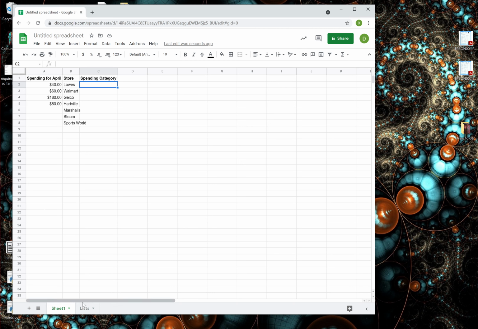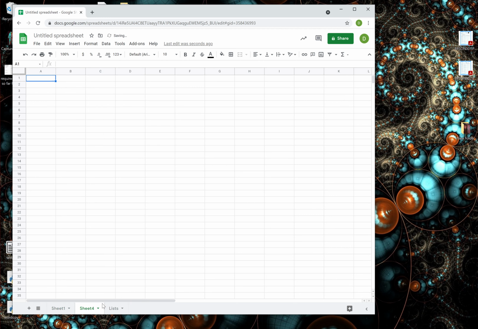So the first thing you need to do is create a new Google Sheet, and the way you do that is you go to the bottom left and then you just click on Add Sheet. And what that does is that it adds a new sheet for you so that you can work in there. I already did that though. I have this list sheet right here. So I'm just going to delete this sheet 4 because I don't actually need it.